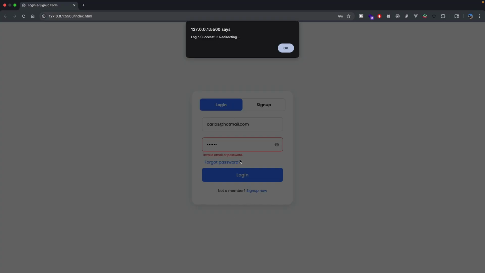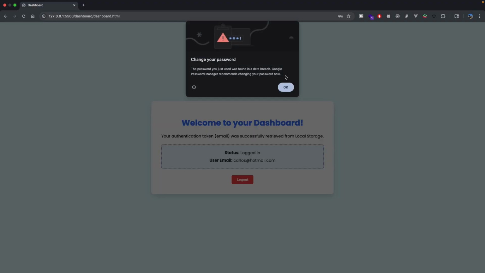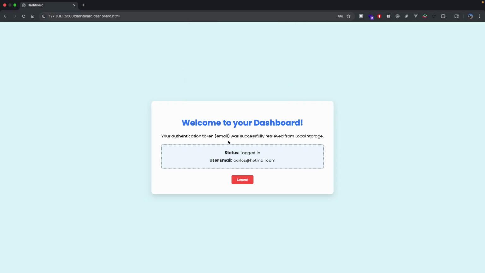And once we click on login, this will be redirecting us to the dashboard page. In this case, we are getting an alert again that says login successful, redirecting. Let's click on OK. And once we are redirected, we will be on another page that in this case is dashboard.html. And here it will be displaying our information.